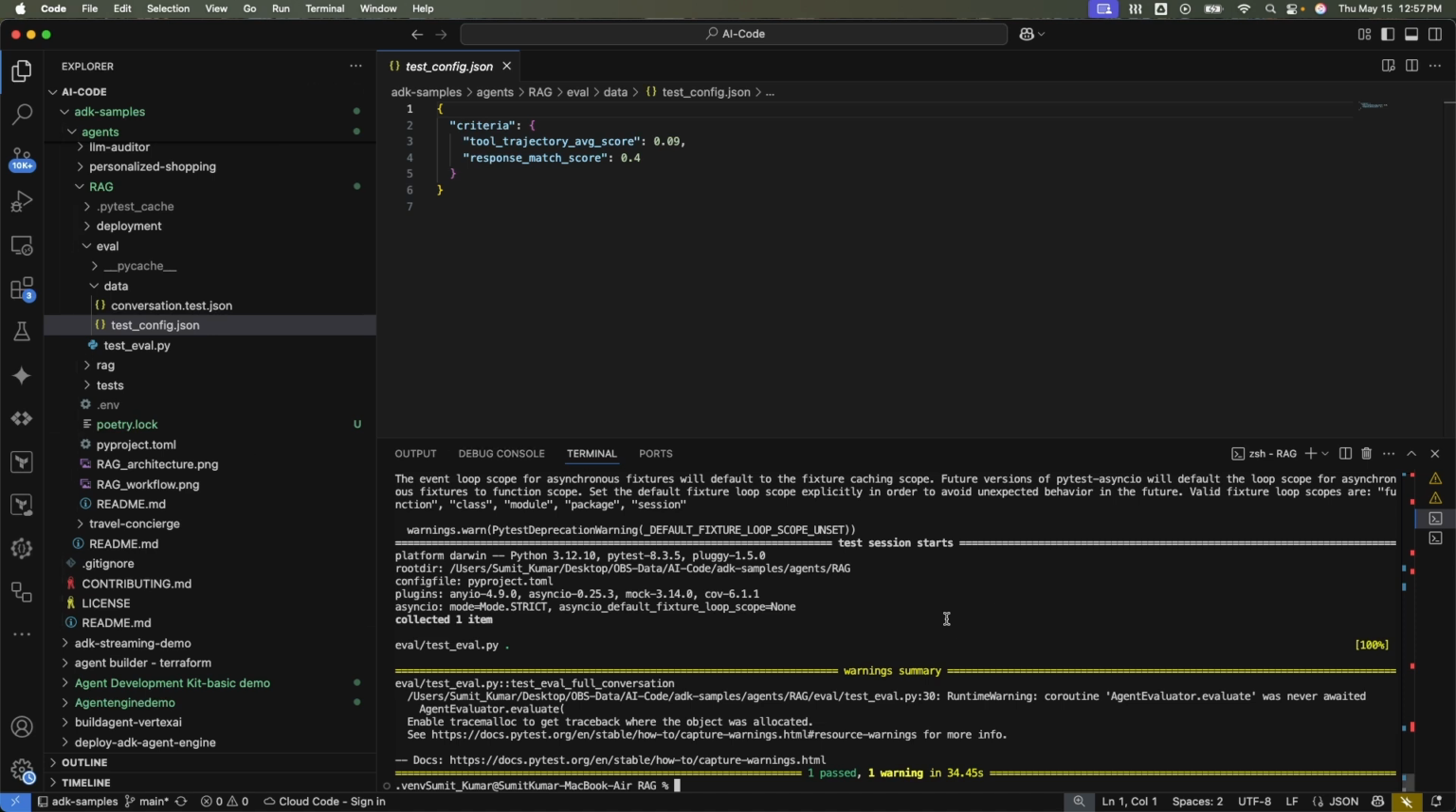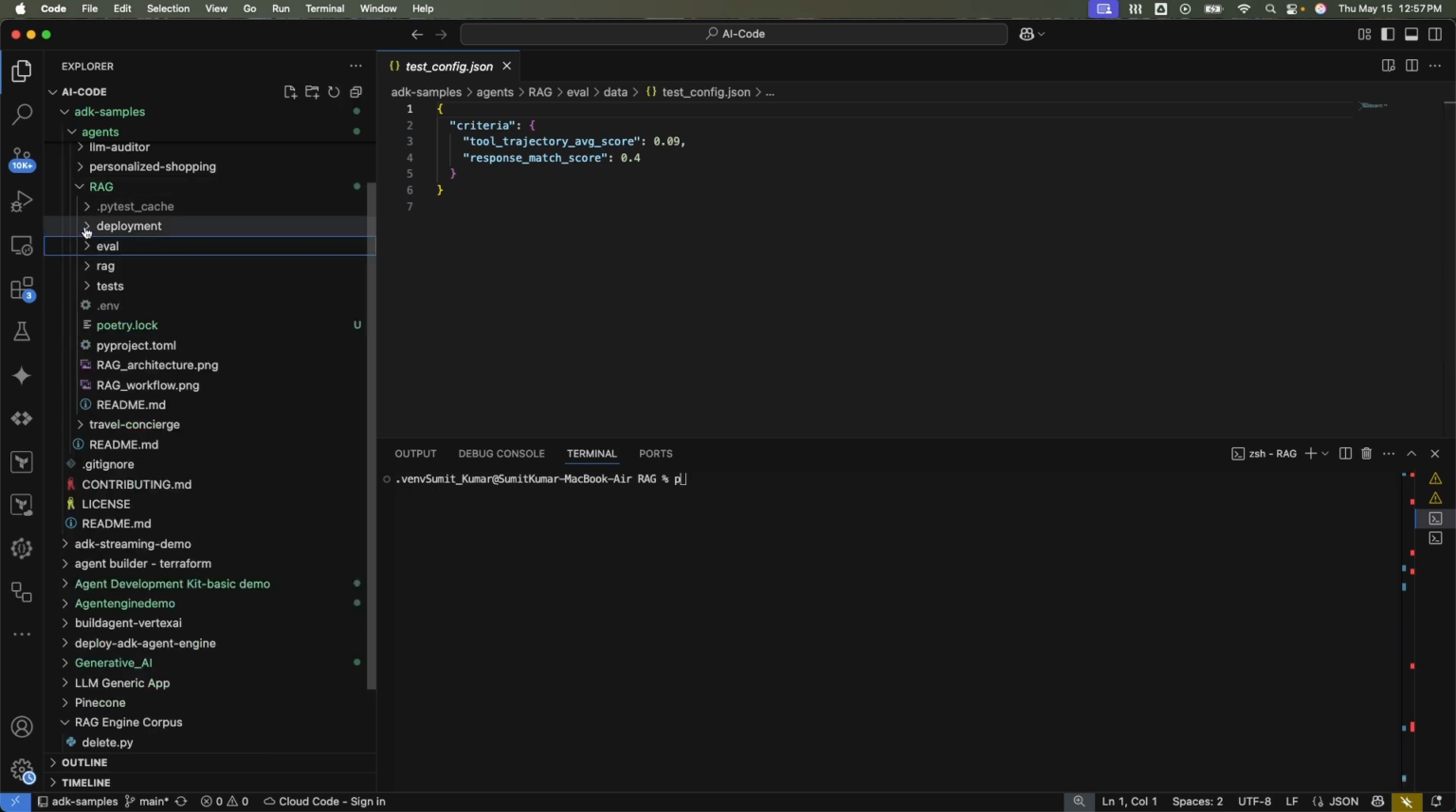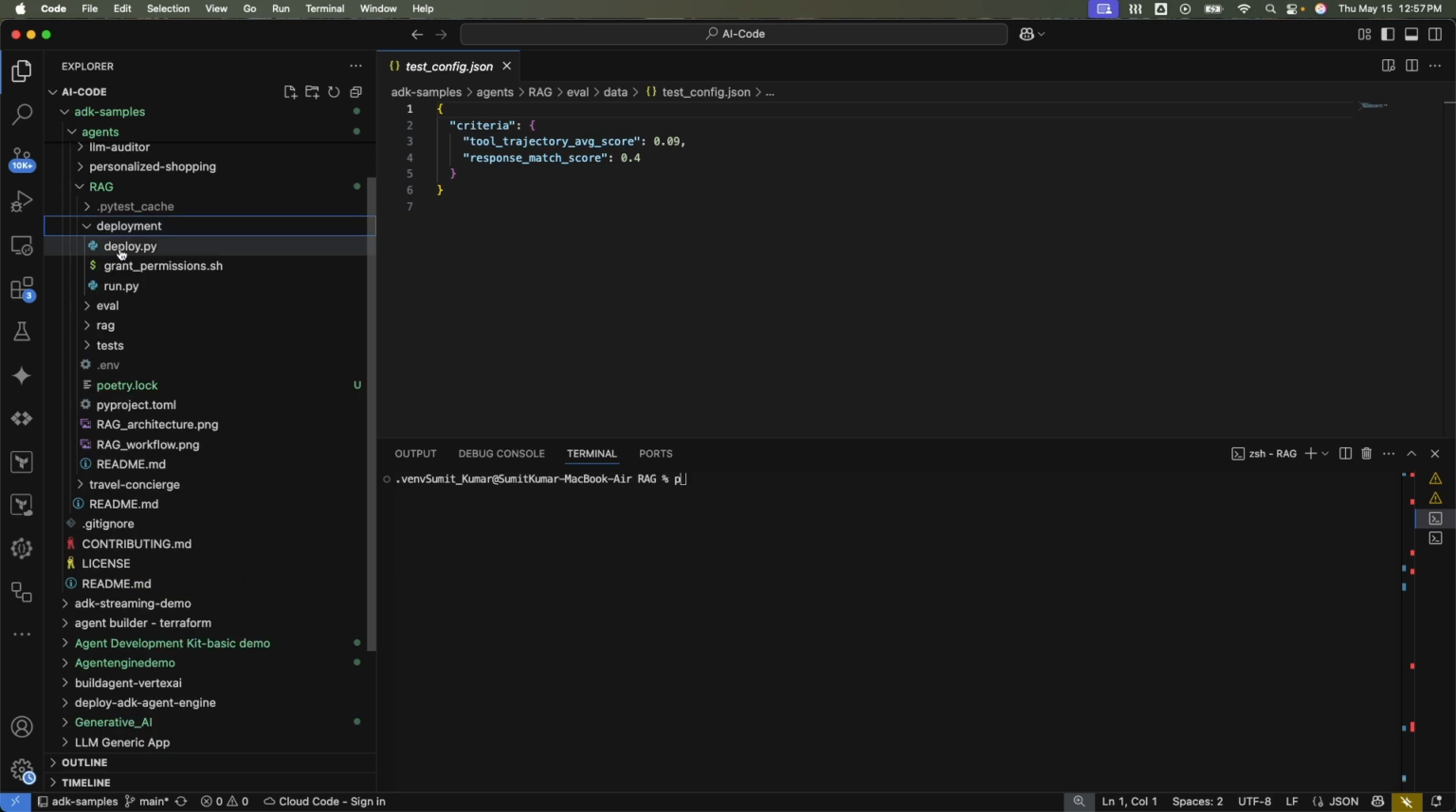Now we have tested, we have also evaluated it. Now it's time to deploy this into the agent engine, right? Basically I'm deploying it into production. So there is a deployment folder. This is a standard directory structure, right? For every agent, when you create a custom agent, you should also follow the same structure: deployment folder, evaluation folder, actual agent folder. There are some test cases, and then we have this deployment folder.